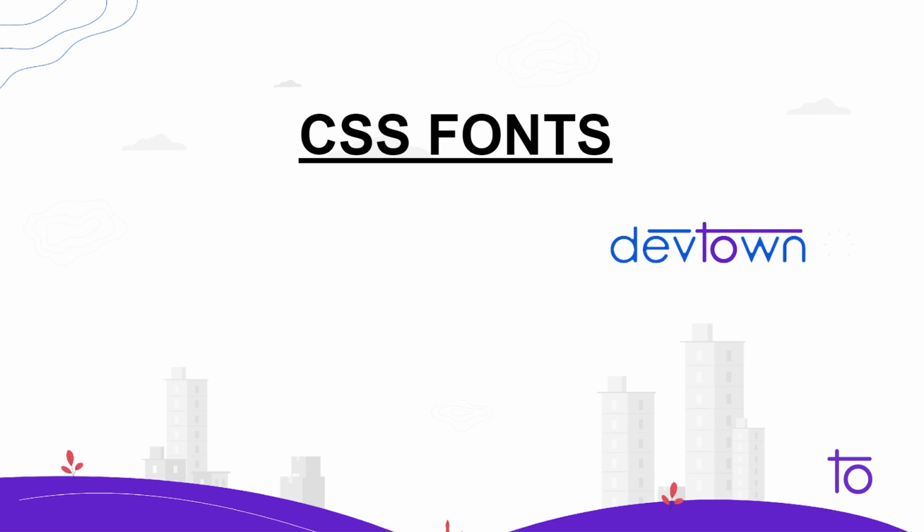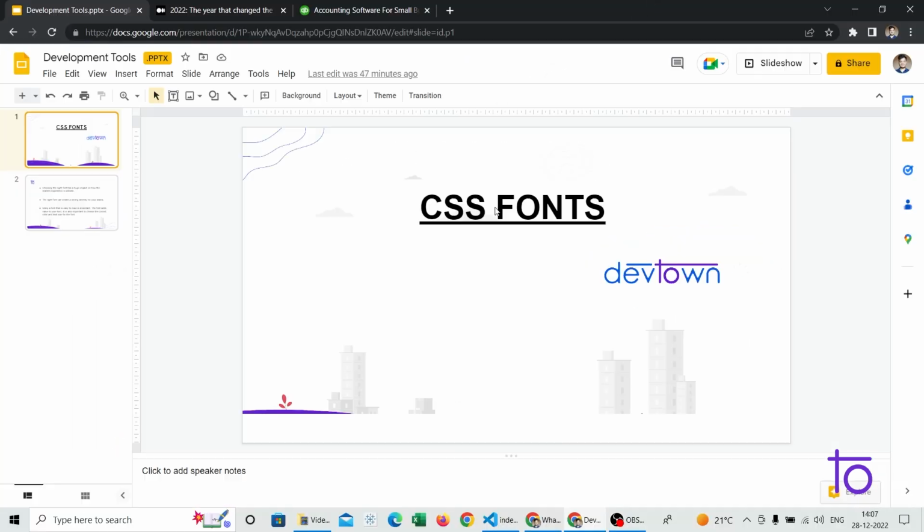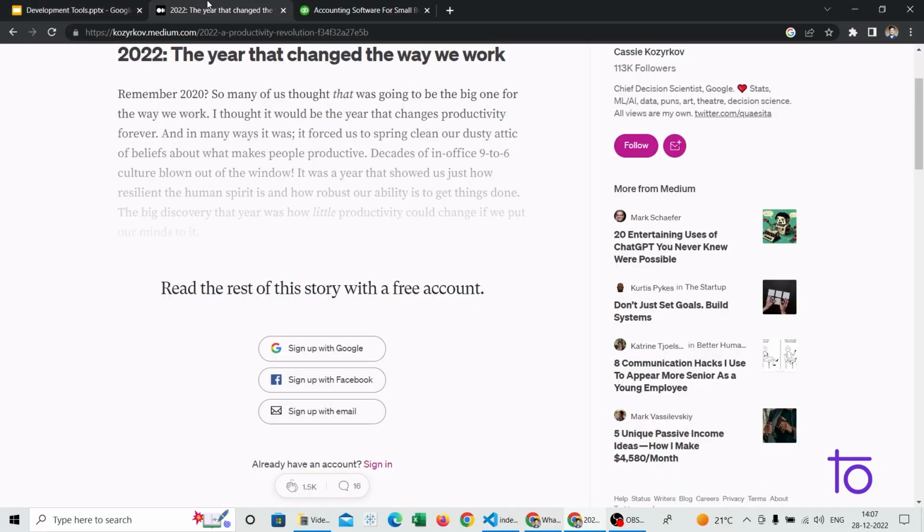So in the previous video, we saw how there are different web development tools present, and also how to implement CSS. But in today's video, we are going to see what the different types of CSS fonts and font styles are that we can use to make our websites look very beautiful. So for that, let me directly jump onto some of the websites that we have.